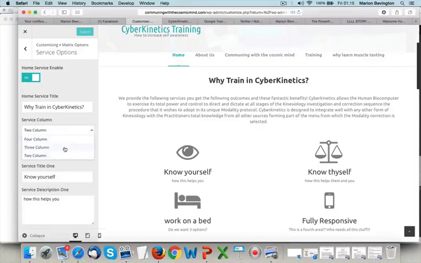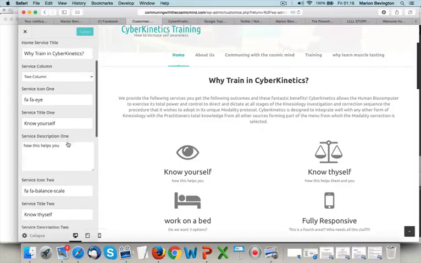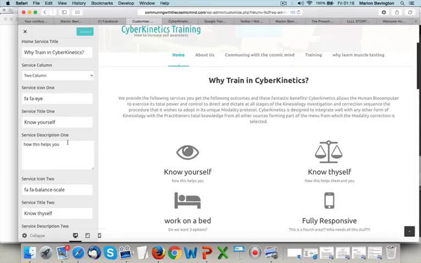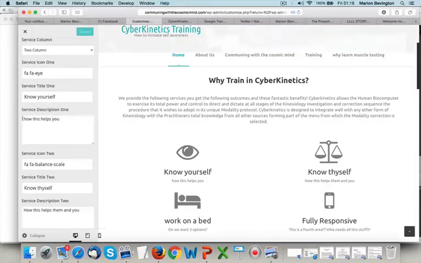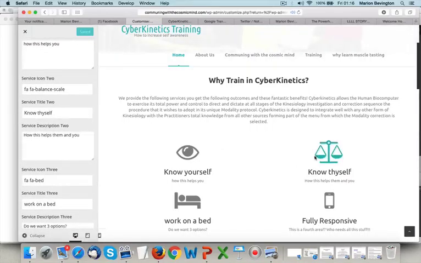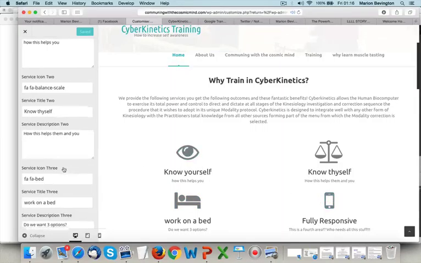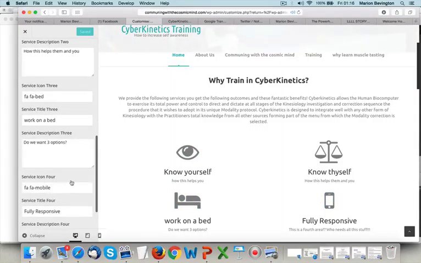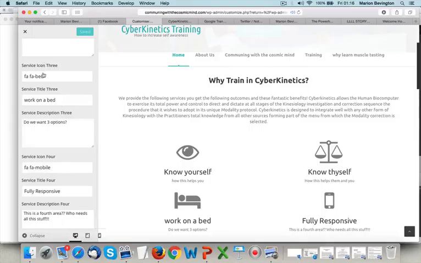You can have 4, 3 or 2 columns. We've gone for 2 columns, and I've got a feeling we could put a link in there. We can play around with that. So you've got the balance scale, far work bed, fully responsive is far mobile. So there you can change this text.